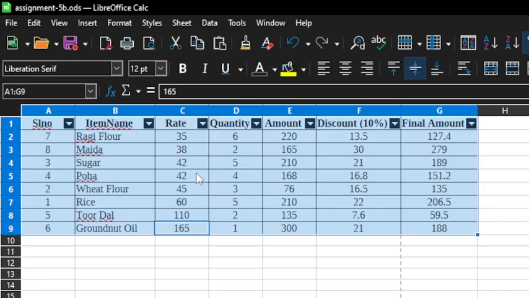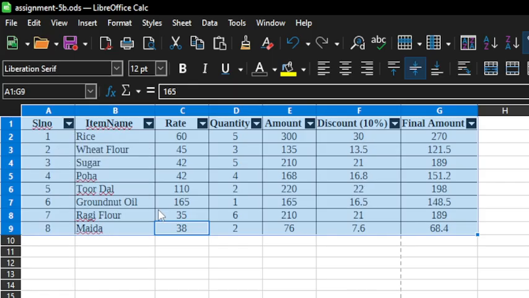For example, sugar and poha each have rate 42, but how they are positioned is based on the second level of sorting, that is quantity, which is in descending order. Sugar comes first, though the rate is equal, because we have applied the second level of sorting on quantity in descending order. So 5 comes first and 4 comes next for sugar and poha. So that is multi-level sorting. I will restore this. We are done with that.